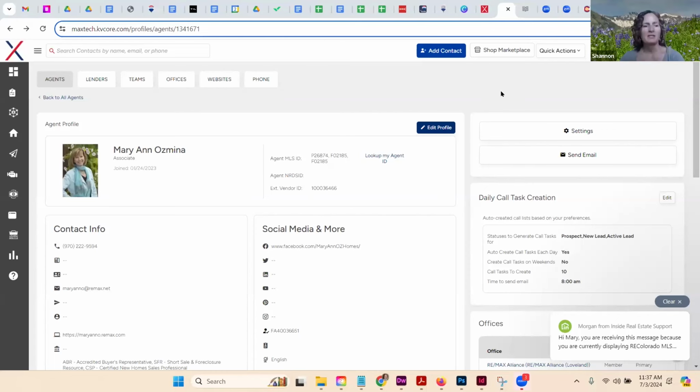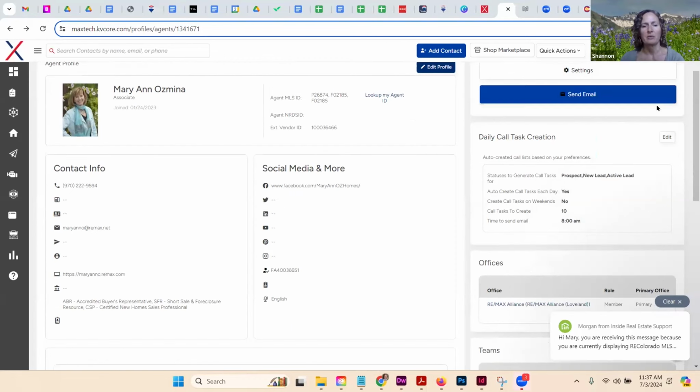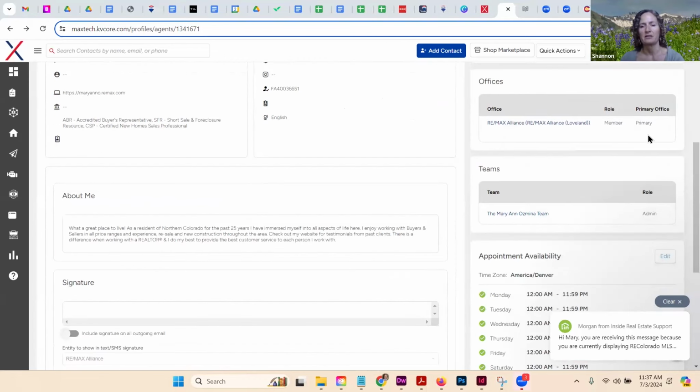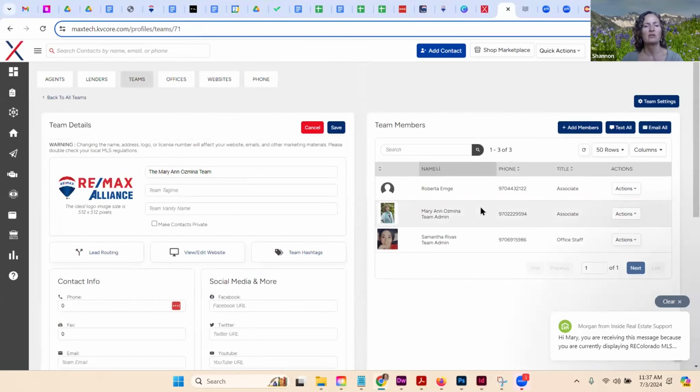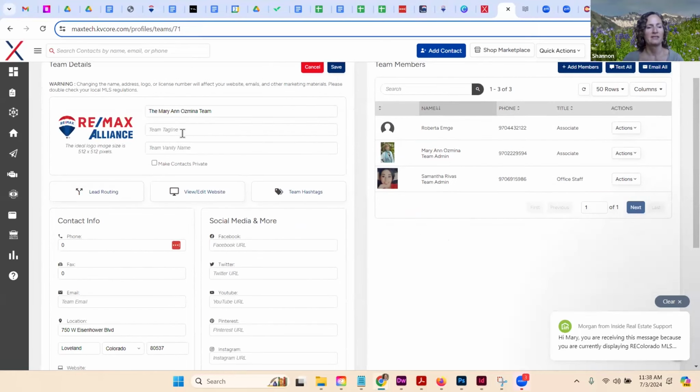All right, so I'm still logged in as Mary Ann, and Mary Ann is a team leader. So in her kvCORE account, I'm in her profile section here. Under teams, where Tracy was pointing out, you can see Mary Ann has her team here. And if she clicks on that, that will bring her to her team profile details. So again, she can change the things in here.